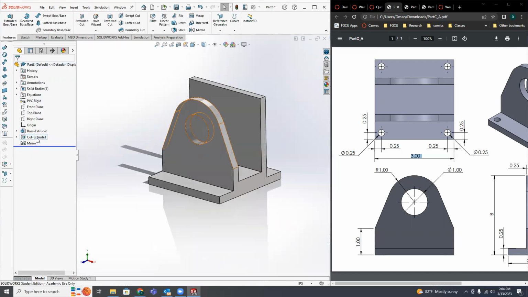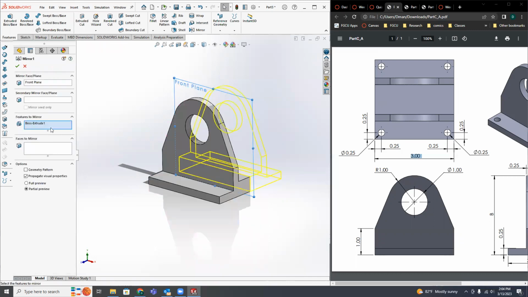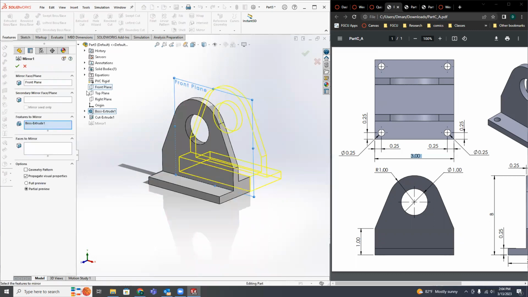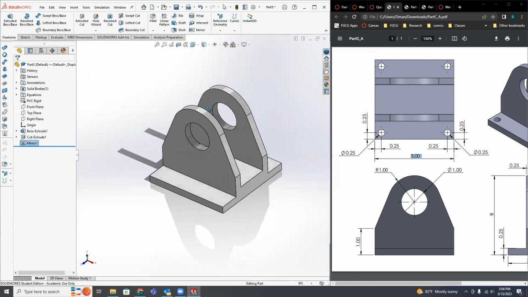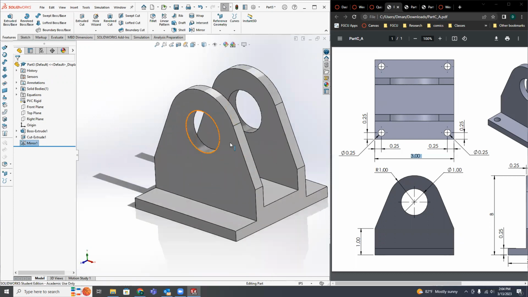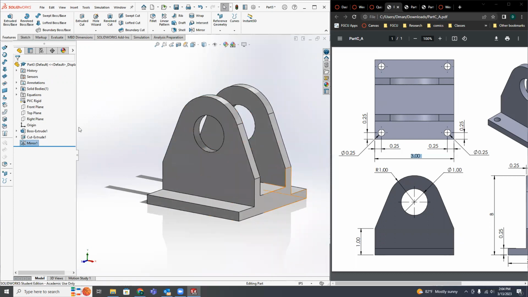Now when I mirror, I want to make sure I'm adding that cut extrude to my mirror as well. Let me just make sure that works. If I am confident that that cut extrude is going to work, I don't have to do that right away. I can wait until after I have the holes as well.